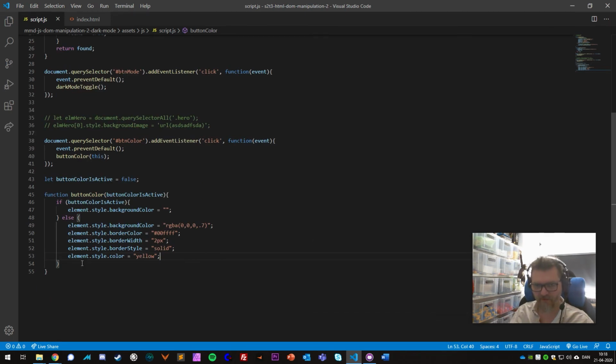Okay, so what I need to do now is I basically need to flip this variable around and say, well, if it was false before, it needs to be true now, and if it was true before, it needs to be false now. And you can do this by using a nifty trick. You can see button color is active, that's the name of the variable. The value of that variable I am setting to be equal to the opposite of its own value. So I'm just flipping it now. So if it was true, it is now equal to false. If it was false, it is now equal to true. And I'm doing this every time the function runs, because I just want to flip that around.